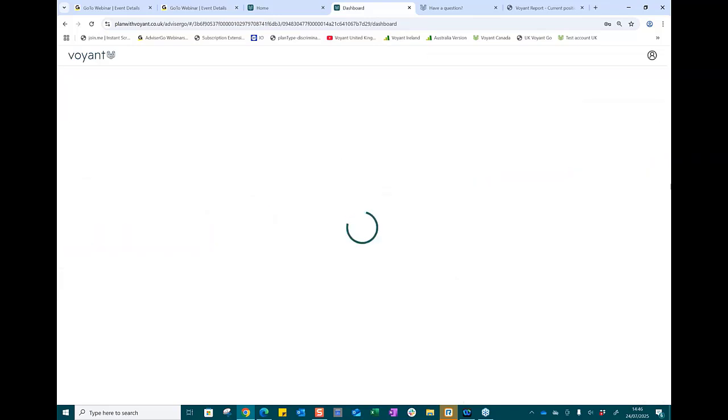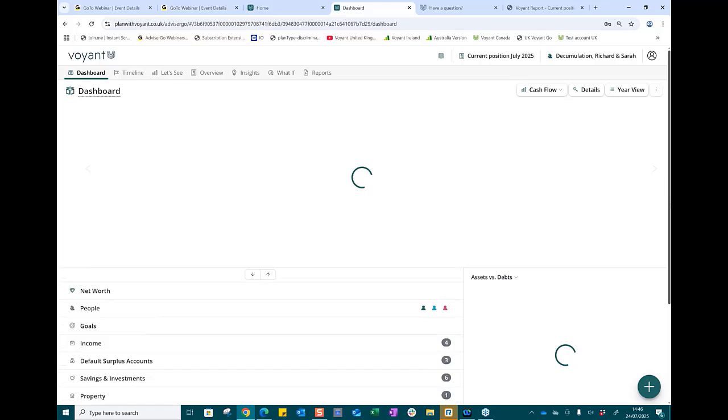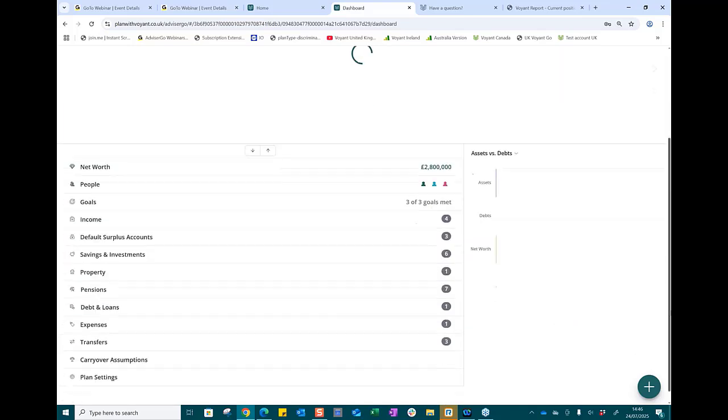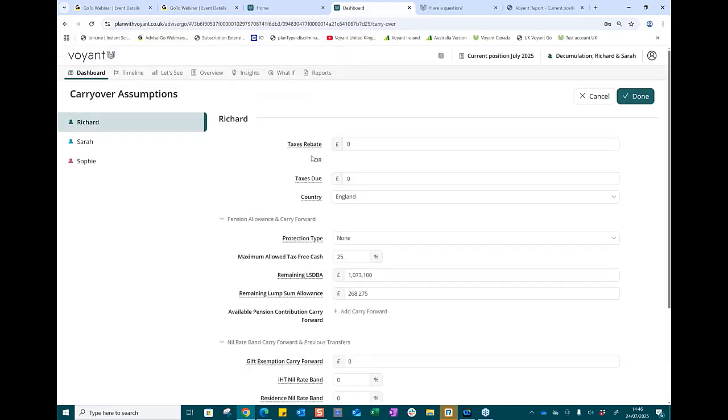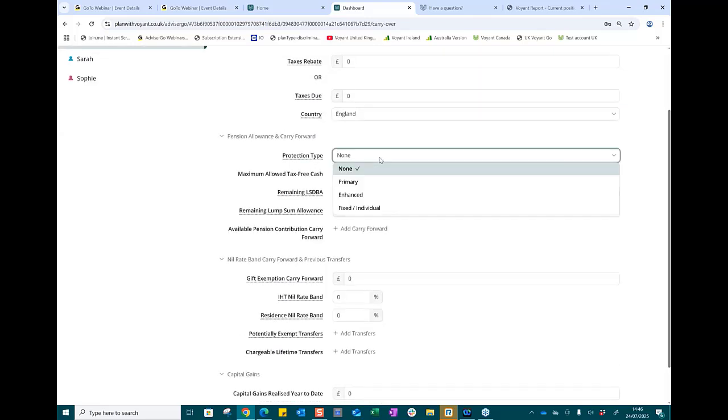The other screen to consider, which drives some of the outputs of the plan, is the one just above your plan settings called Carryover Assumptions. This is the screen where you tell the software of anything prior that happened to the plan being built in Voyant that may affect taxes going forward. So for self-employed individuals, you may want some tax rebate, taxes due in the year you're building the plan. The software is hard-coded with the current lump sum allowance. If your clients have protection on their pension and they can take a higher amount, you need to tell the software here, and it will override what is hard-coded.